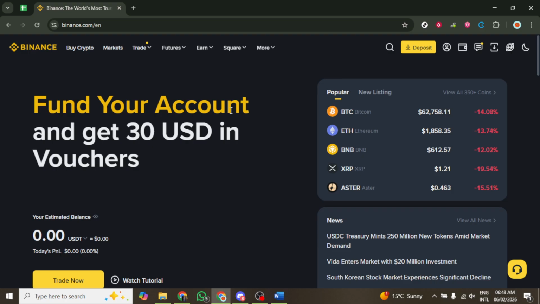If you already have an account, click the Sign In button located at the top right corner of the homepage. Enter your credentials to log into your account. Once signed in, locate the Launchpad section in the main menu. This is where various token sales are featured.